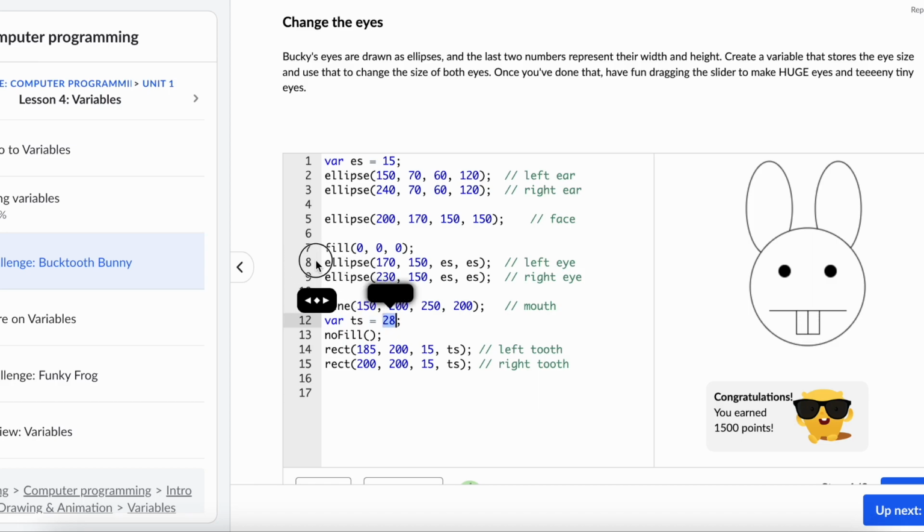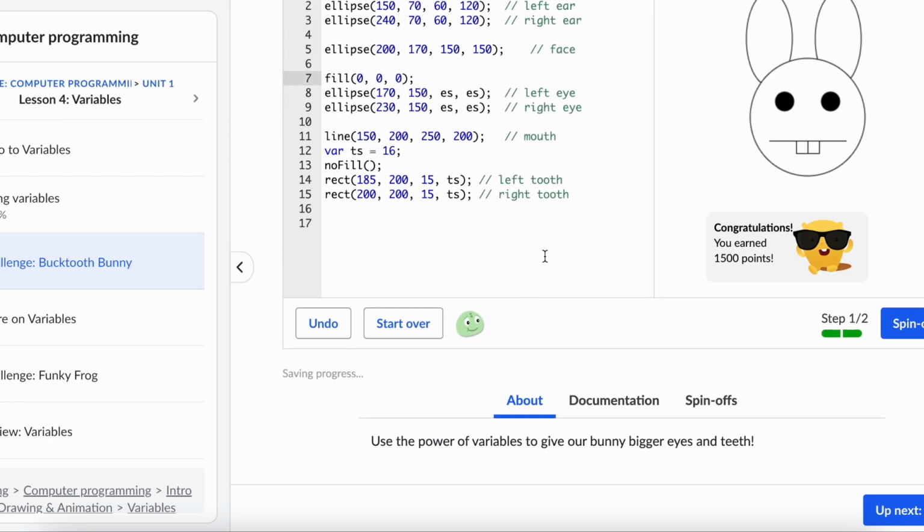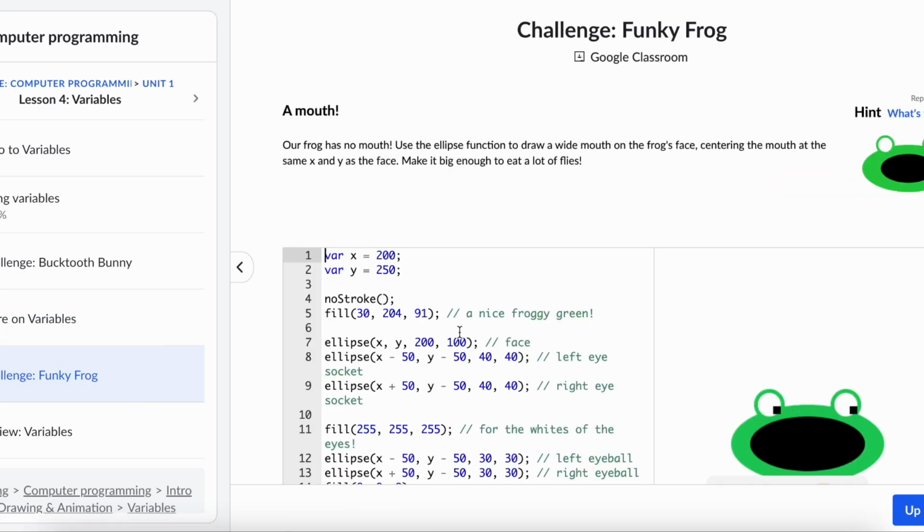So if we use a slider, we can play around with how buck the buck teeth are, and this one we can play around with the eye size. If we want to make the eyes really small, really big. So again, very fun lesson, really easy to understand the concepts here. What else do we have? Oh yeah, so the final challenge here is the funky frog, where it's very similar.